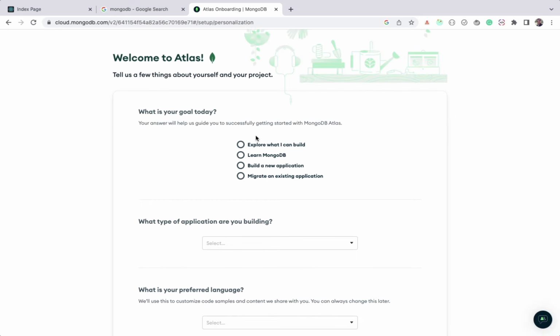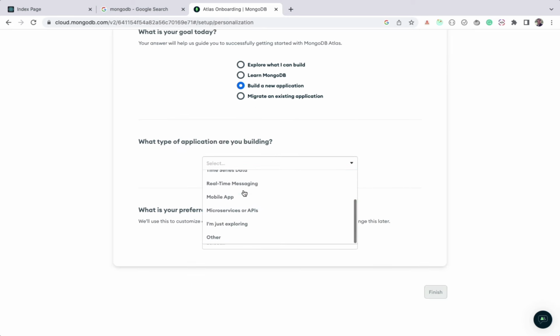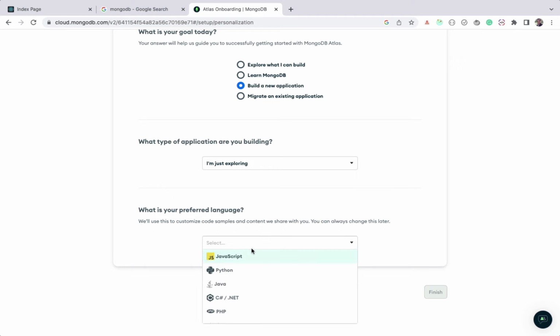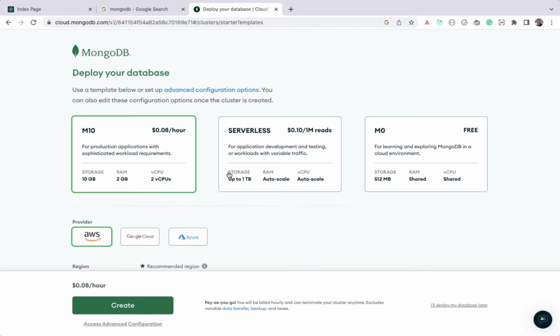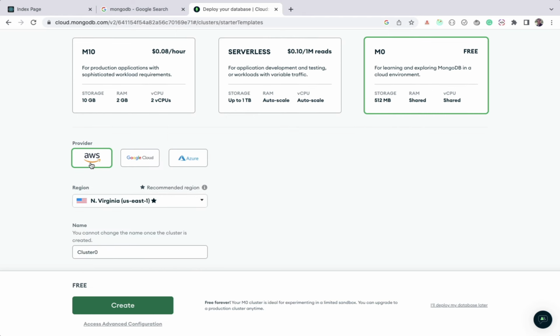Now, select a goal of your choice. Type of application you will be building. And for language, select JavaScript. Click on the Finish button. We will be using the free cloud service, so click on the free tier from the list of options. Keep the default values as they are. You can change the cluster name if you want. Now, click on the Create button.